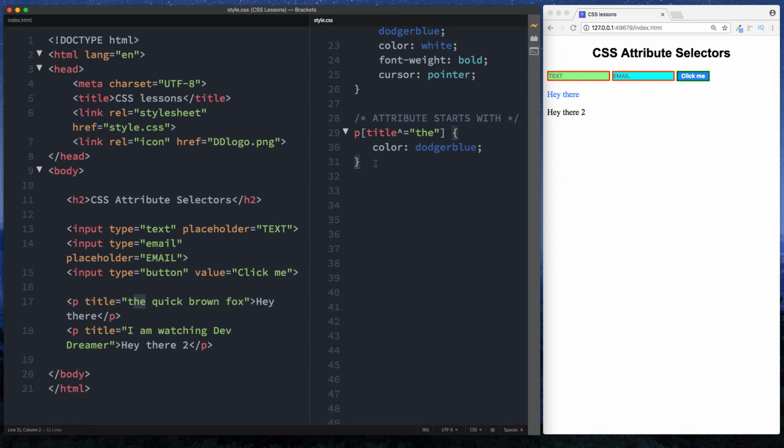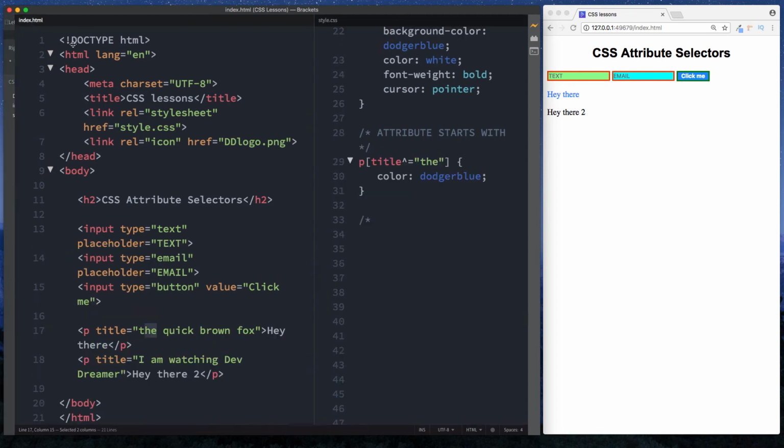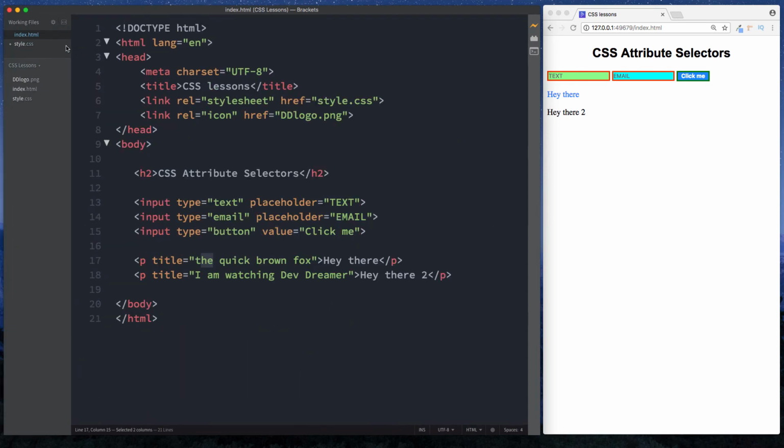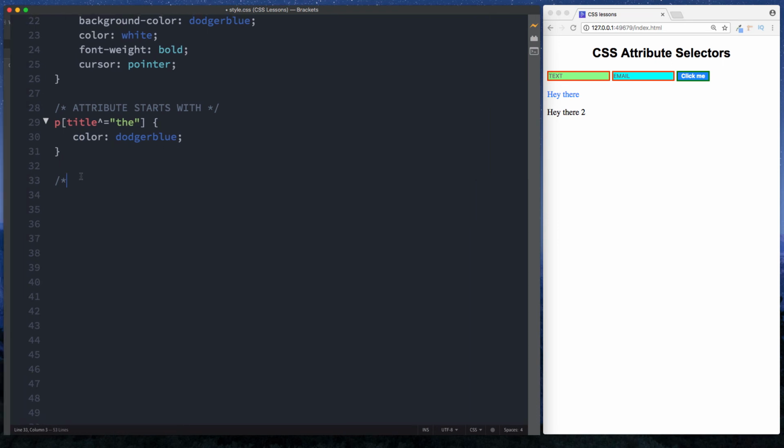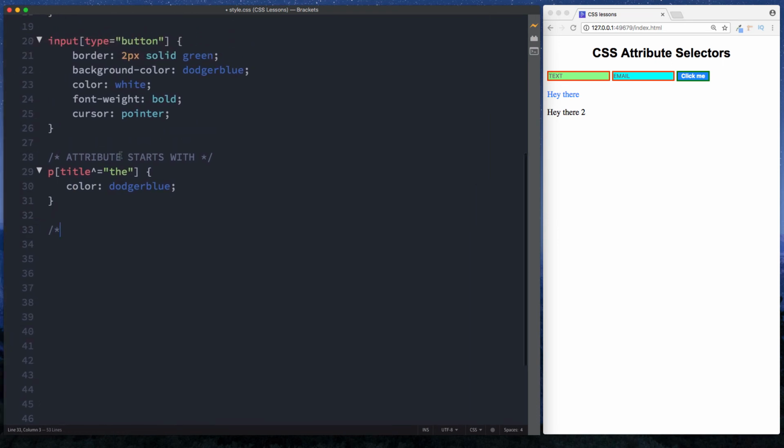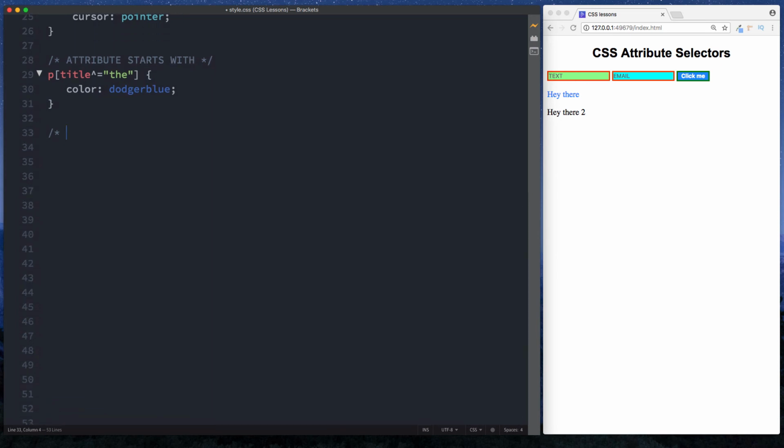Now let's see how we can do the same thing but for ends with. So here, let's do another comment. Let's actually get rid of this. Say no split. Back to our CSS file. Okay, so here let's say attribute ends with. And for this, it's pretty much the same thing.